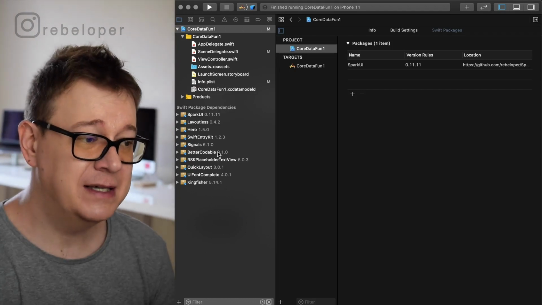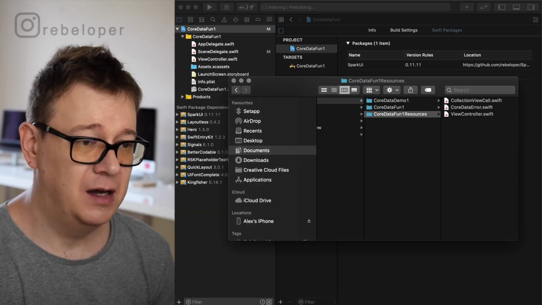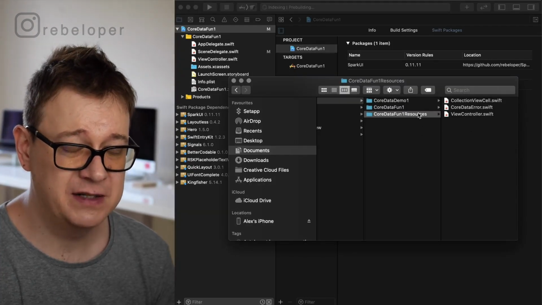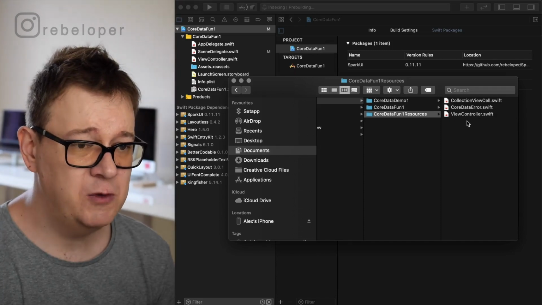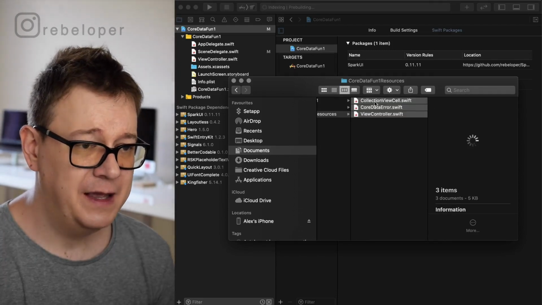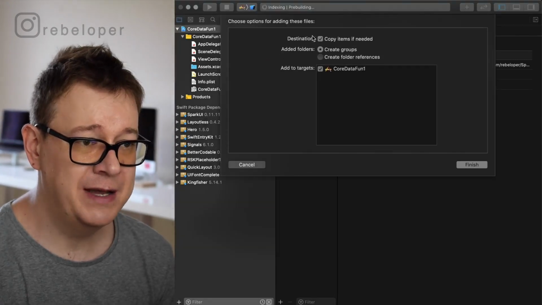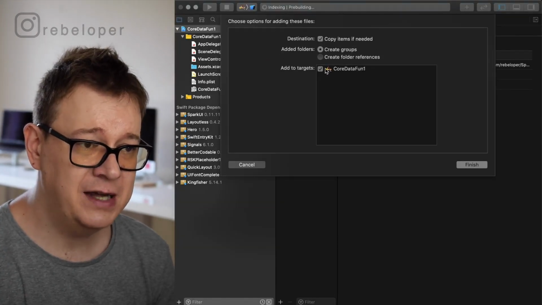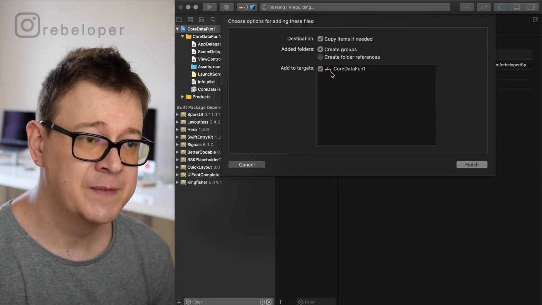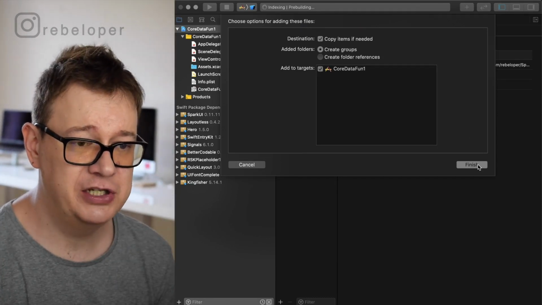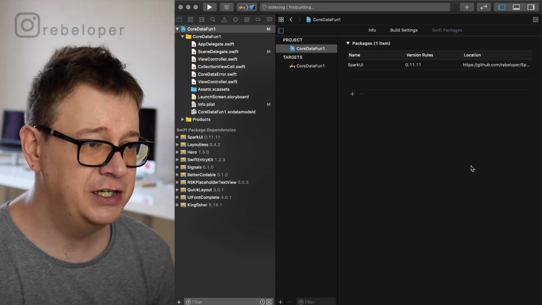Really, really nice. Next up, we want to add our resources. So go ahead and download them. What you want to do is select all of them and simply drag and drop them into your project like so. Make sure copy items if needed is checked, create groups is selected, and add to targets is checked. Okay, let's click on finish there.